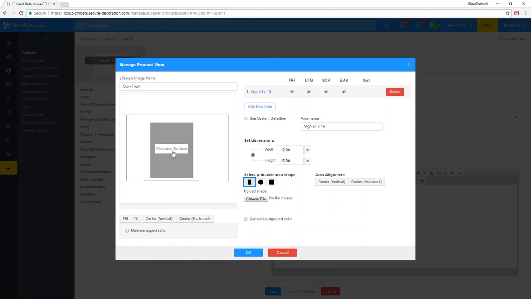All right, so what that's going to do is it's going to add this printable surface on top of your product image, which you can drag around and scale up or down. But before we do that, we need to set our dimensions, and that's done here in the Set Dimensions section. First thing we need to do is set our real world dimensions and aspect ratio, and we're going to do that by unlocking the aspect ratio of this printable surface and setting our real world dimensions, 24 width and 16 height.